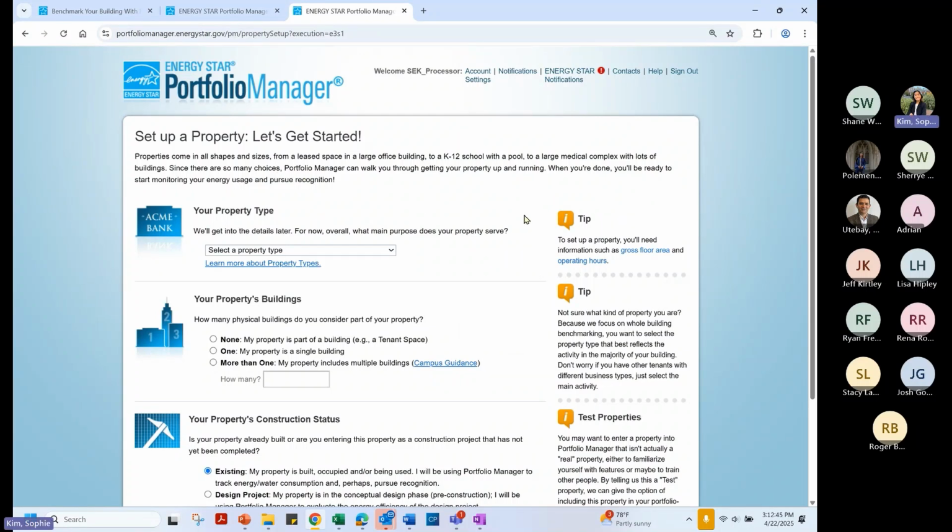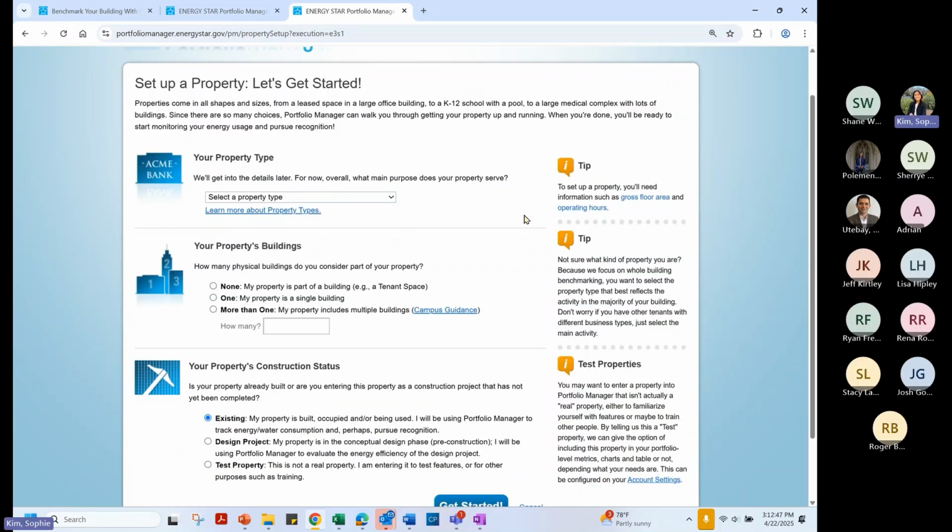Let's get started. I'm going to scroll down a little bit here, and you'll see the three sections we need to fill out. The first one being your property type. The second one is your property's buildings. And the third one is your property's construction status.